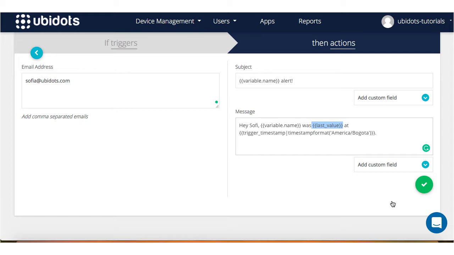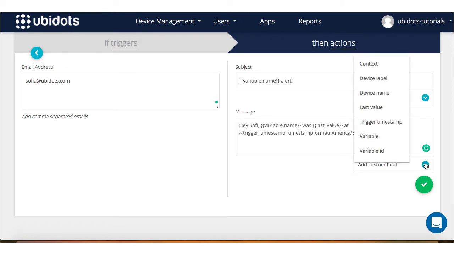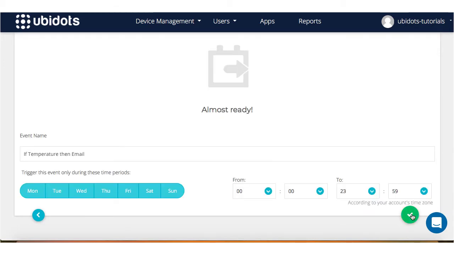I can also add different specific data inputs in the subject, and I have the same options in the message, but in this case this works perfectly for me, so I will just click on the check mark and I have the first event ready. The last step that I need to do is that when I already see the events I have, I just click on the arrow and I will have to select the time in which the alarm will trigger or the event will trigger. So first put an event name, in this case would be cold storage room.